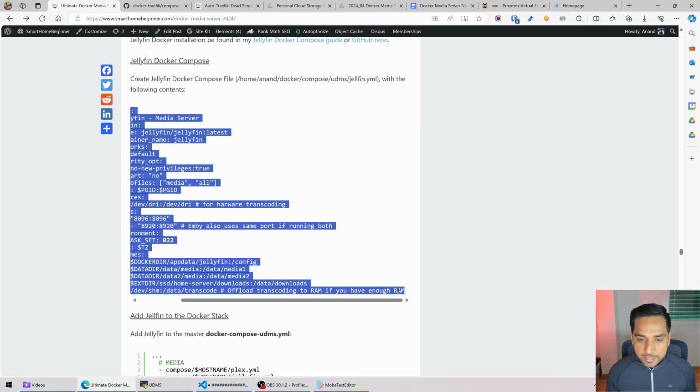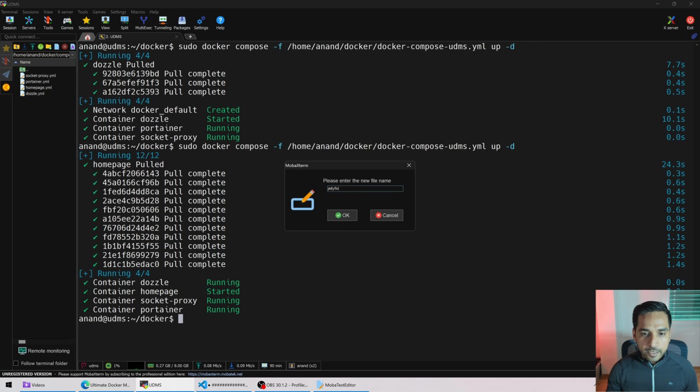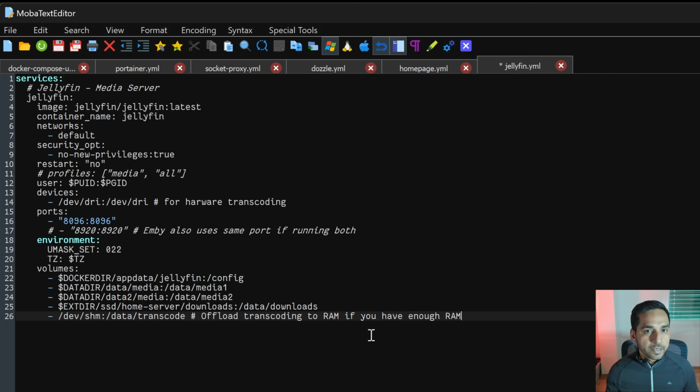Follow exactly the same procedure that we did last time. So go back in here, create a new file called jellyfin.yaml, and there you have it. So let's edit this one. Go back in here, paste it. Now let's customize this a little bit.